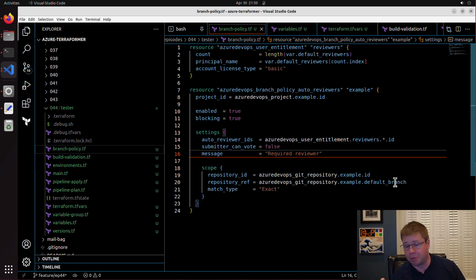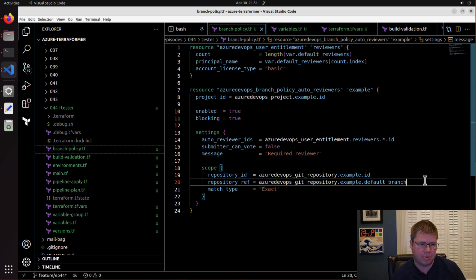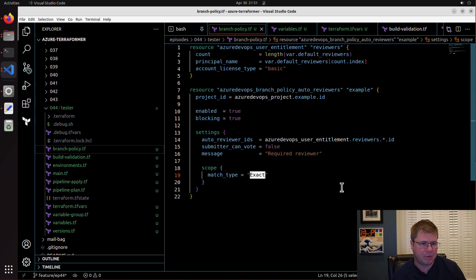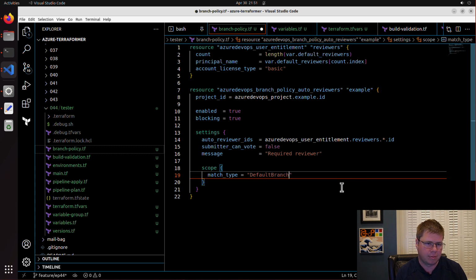Now I might get super sophisticated, and if I've got a team where there's certain people that are only going to be looking at certain types of code, then I can go nuts here and really lock this down, but it really doesn't matter at this point. And so now the scope, really, I don't need to tie it to anything. I'm just going to default to a match type of the default branch, and this is going to pretty much give me what I need.